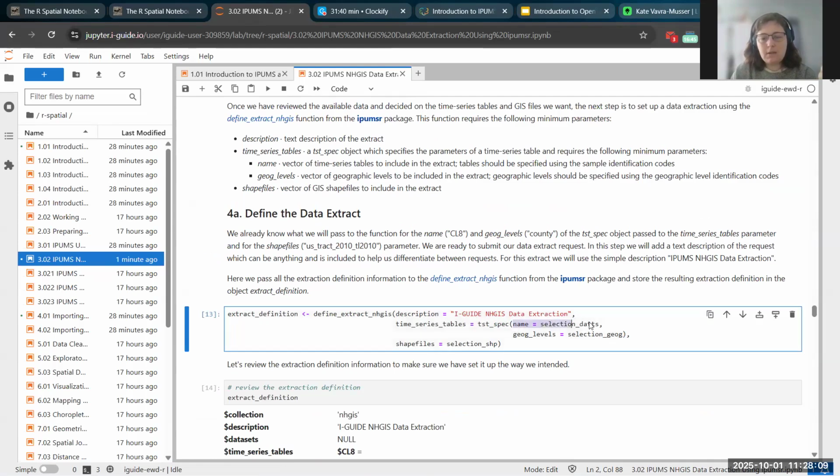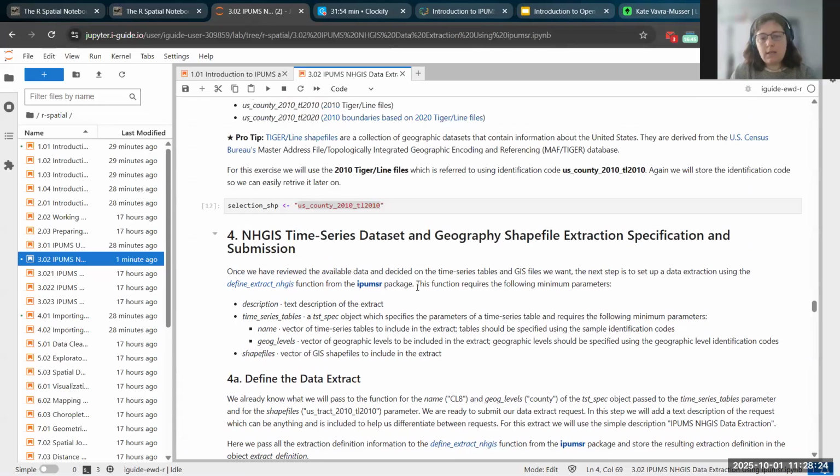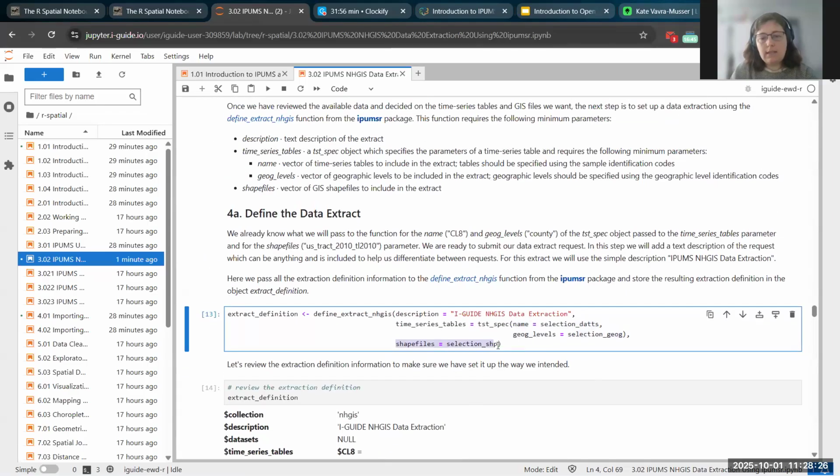So that we're going to specify right here. We have the geographic level that we're interested in, which is county. We know that our selection data CL8 is available at county, so we have that here. And then we have the shapefile selection that we wanted, which is this one. So we already know that that is going to be a shapefile that fits this data that we're downloading.